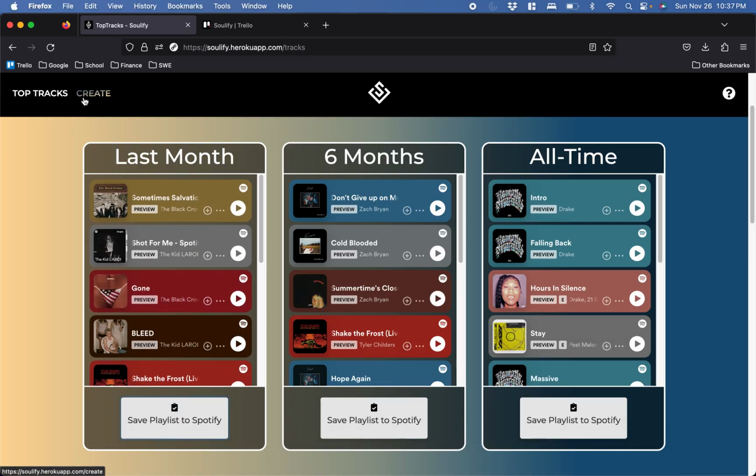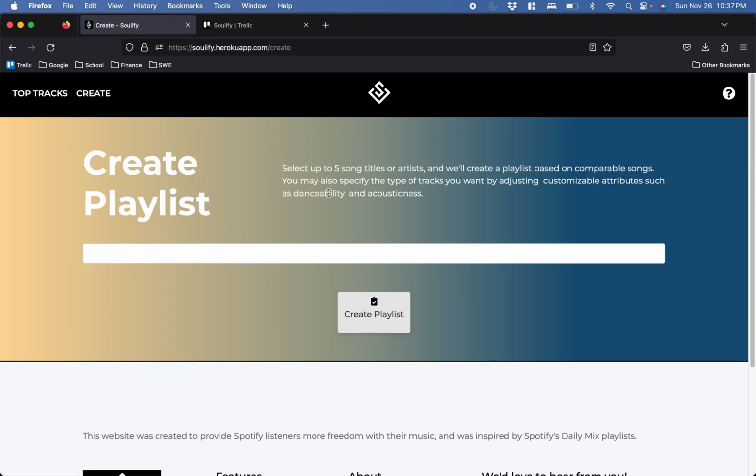So the next functionality of Soulify is the create page. So we can select up to 5 songs. We'll create a playlist based off of those songs. And generally this works better if the artists, the songs, the albums that you choose are generally aligned. They're within the same sphere of music. Otherwise, you're just going to get a whole bunch of random stuff.